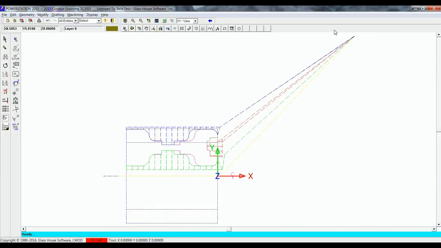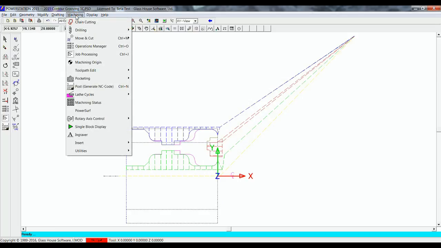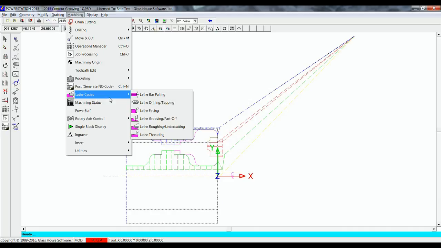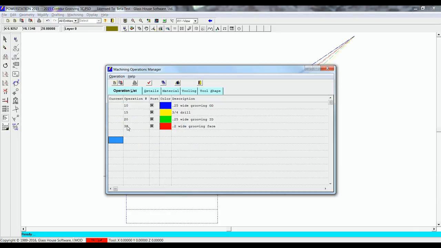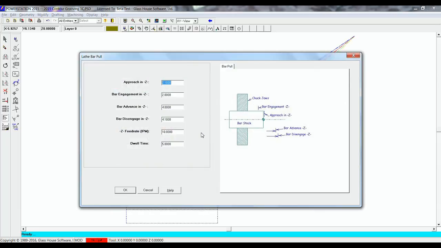The lathe turning updates. For the sake of simplicity, all of the lathe related cycles have all been brought down into a single menu. New additions to this menu would be the bar pulling command, which I'll just pick any old operation just to show you what it looks like. It simply allows you to specify the parameters of the bar pull. It will do a basic bar pull by default, but you can also create a macro for a custom one.